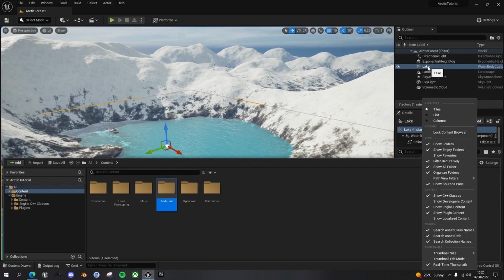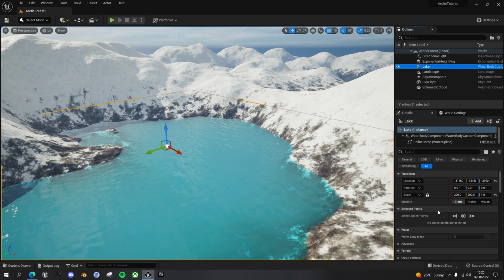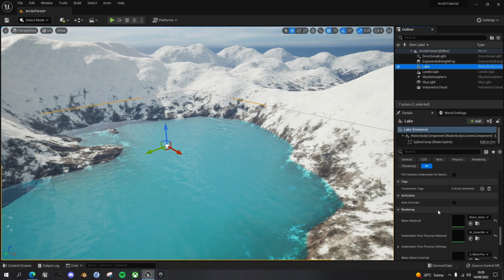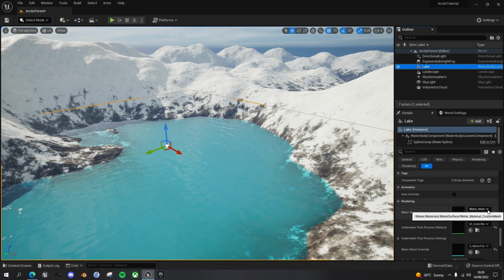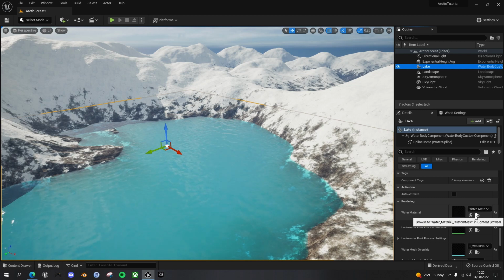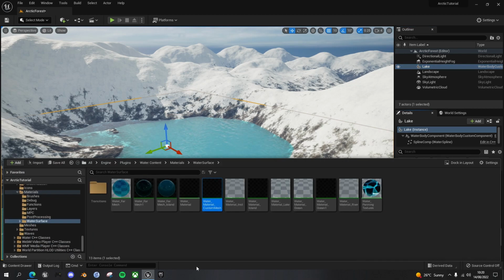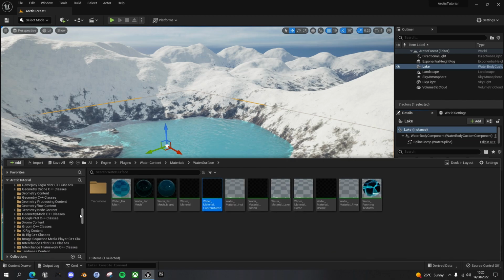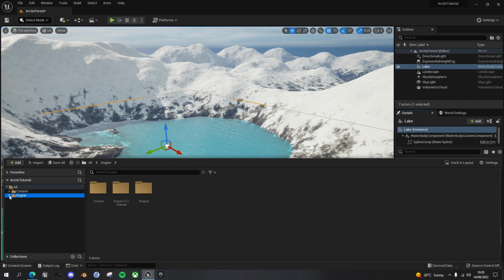And now if you go to the lake here and go to the material, it'll be down near the bottom. So there's the water material. At the moment it's using this one called Water Material Custom Mesh. If you browse to it, it's in one of the plugins folders. What we want to do is drag this. So let's scroll this up to the top.